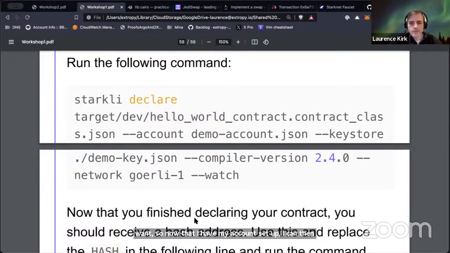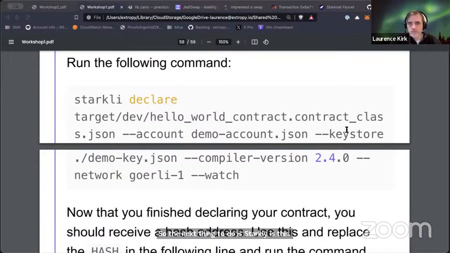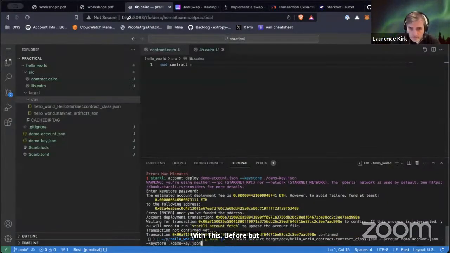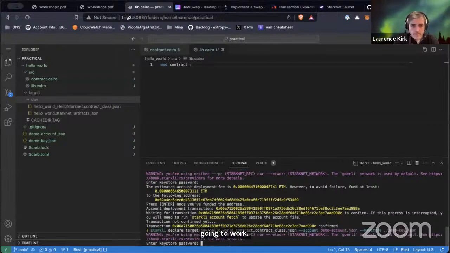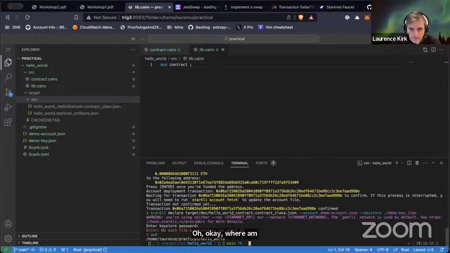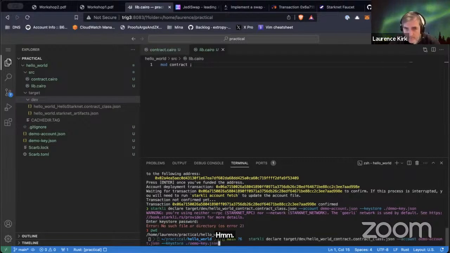So the next thing to do with Starkli is this thing here. I hope this works. I did have problems with this before, but let's try it out. Oh, okay, I've got the wrong name for this.